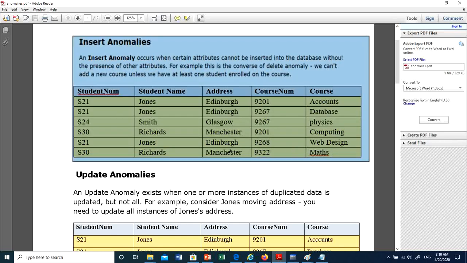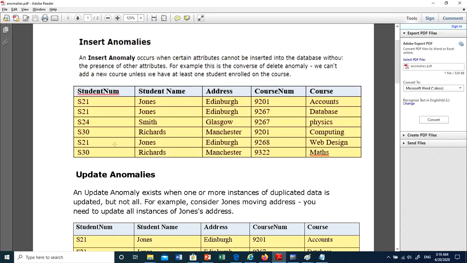You cannot insert something without the presence of other information on this side. So even if there is no student, you have to add a student in order to register this course, especially if there is a primary key here. Of course we were able to do it here because there is no primary key for this non-normalized data. But if you have a primary key for this normalized data, we cannot even do it.